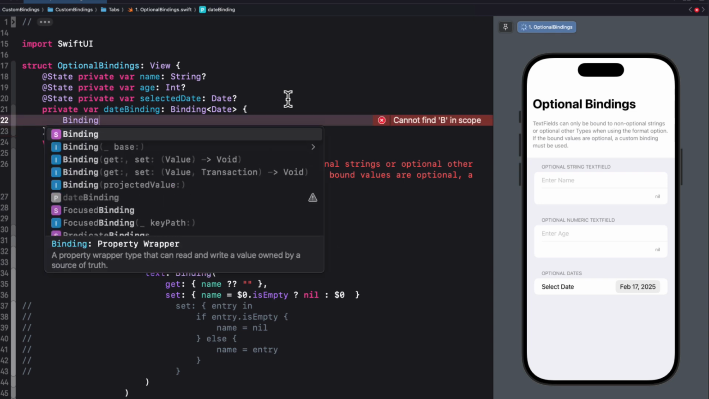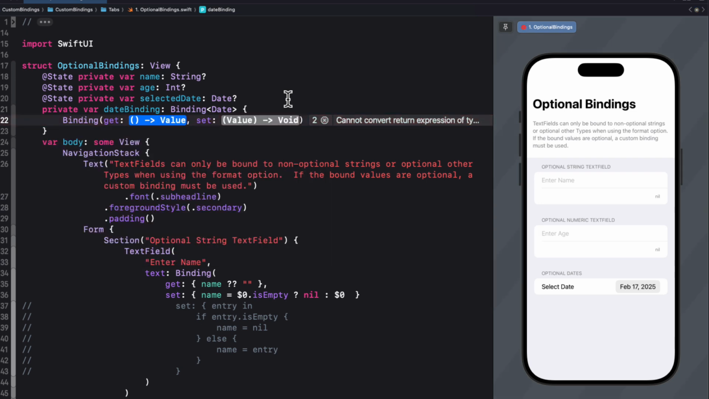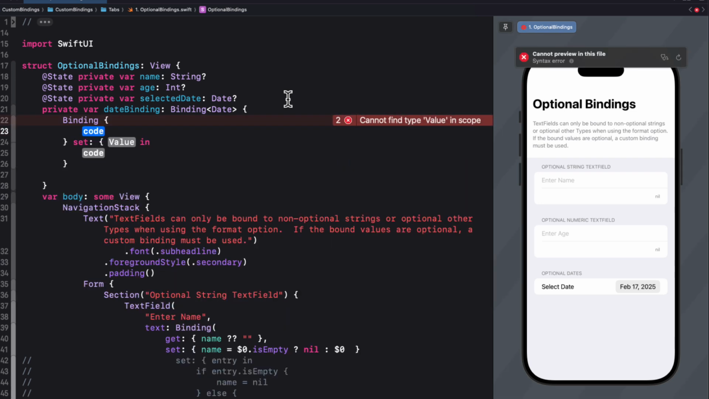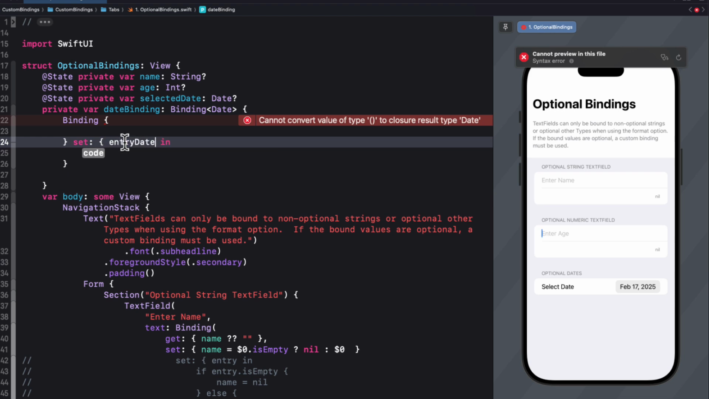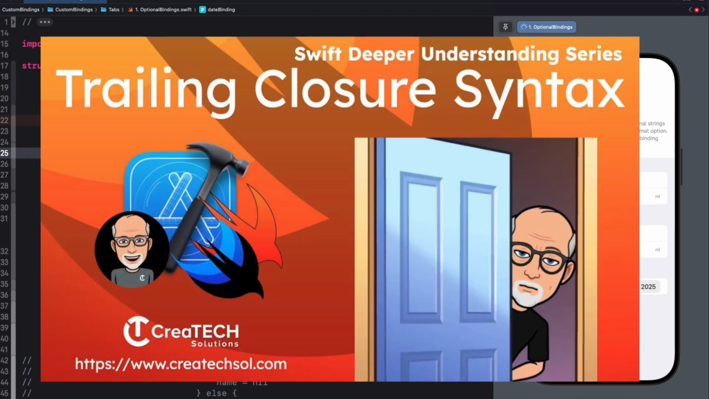So I'm going to create the binding once more with the getter and setter, and then if I tap on the placeholders to expand the closures, something strange appears to happen. When I tapped on the closures, the label for the get was removed. Now, if this kind of behavior is confusing to you, I highly recommend that you watch my video on understanding trailing closure syntax, where I go over this exact type of scenario.